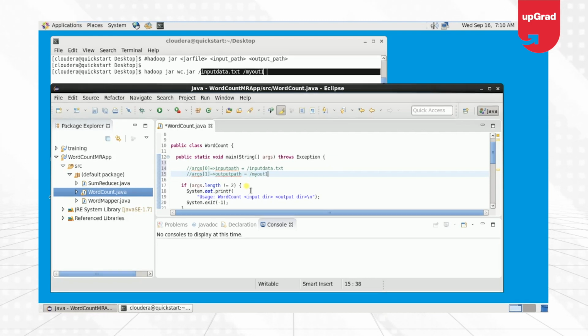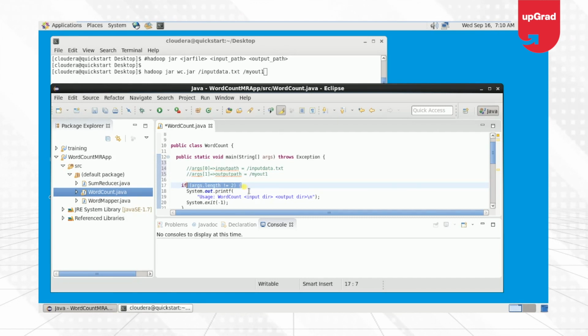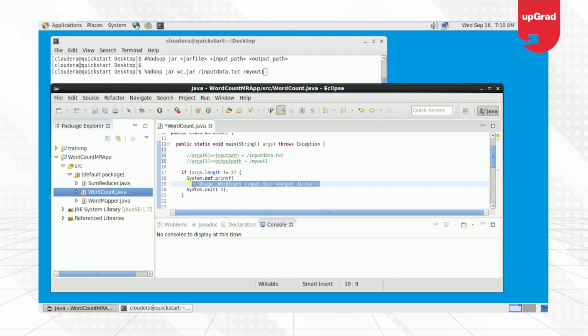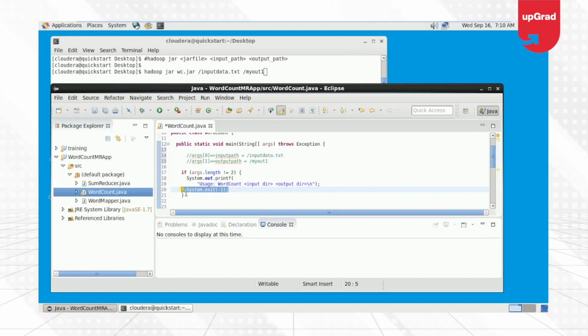Now, if the length of your args array is not 2, it means that the user has entered an invalid sequence of values. So the length has to be 2. That means we are confirming that the input path and output path exist. In case the length is not 2, that means either one of the paths is missing or there is some extra input. In that case, we are just printing a syntax message here and terminating the application.